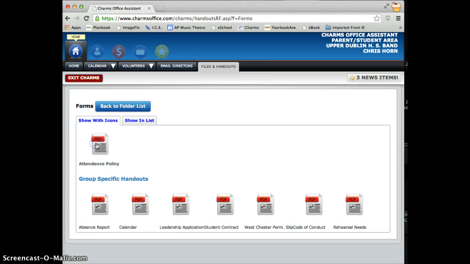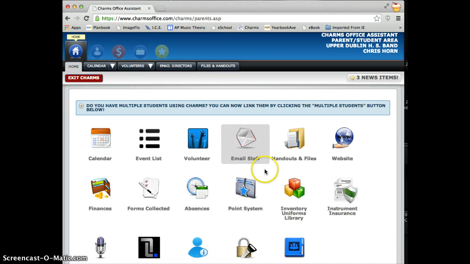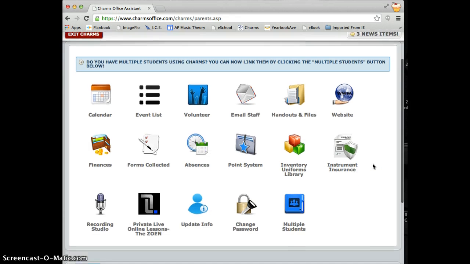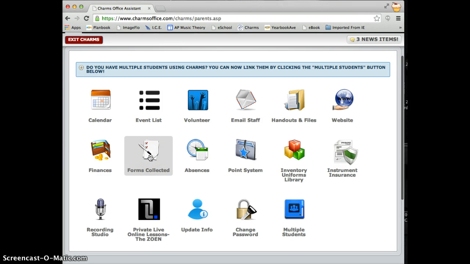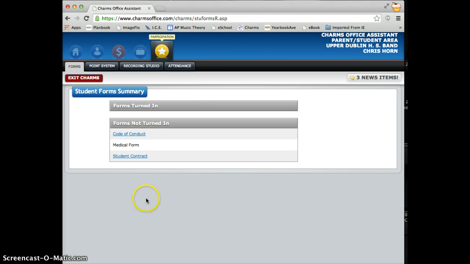So here's where you can find forms, your absence reporting form. If you're going to be absent from a rehearsal, that's a mandatory report you need to turn in to me. Our attendance policy, calendars, the leadership application, which will apply after the season, and various other things. You can find all of those things in our handouts and files button. As far as forms go, the only form you should have turned in to me right now is our medical form, and this is where you will see that.